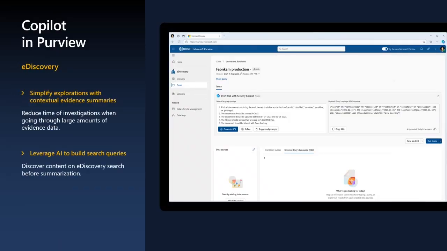The last solution that I'm going to talk about today is eDiscovery. In eDiscovery, we actually have two different solutions available. eDiscovery here is the solution that allows organizations to do data investigation, going out, searching, and pulling data based on search queries that you create. The language known by eDiscovery for these search queries today is keyword query language.